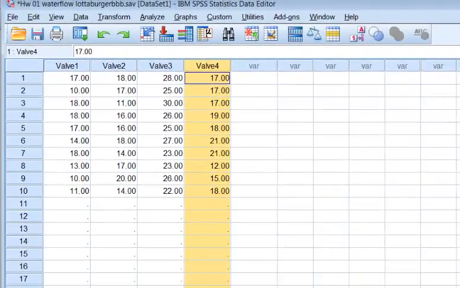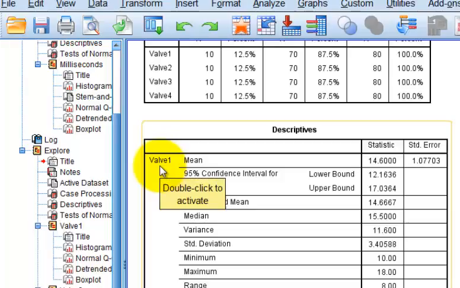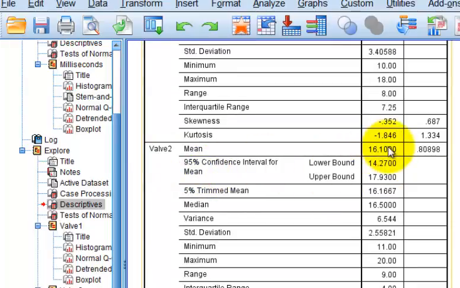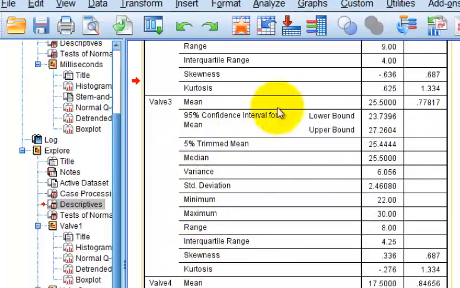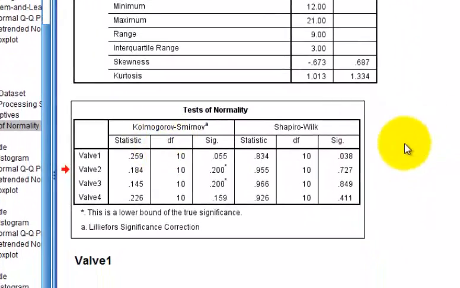So let's go back to the output sheet. Where are you? Output sheet. All right, so here's the 4. There's the mean of valve 1, 14.6. The mean of valve 2, 16. The mean of valve 3 is 25. Oh yeah, you're going to have a significant difference in there somewhere. Mean of valve 4. So here's the Smirnov test right there.